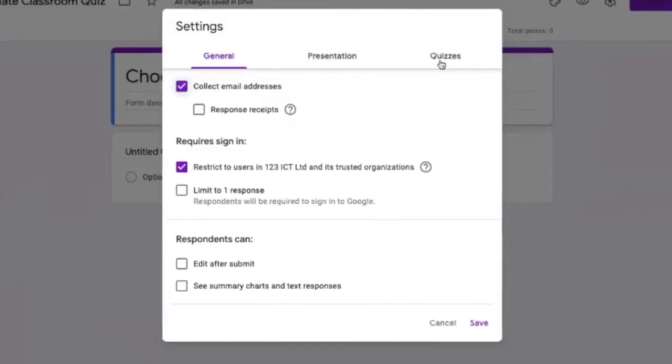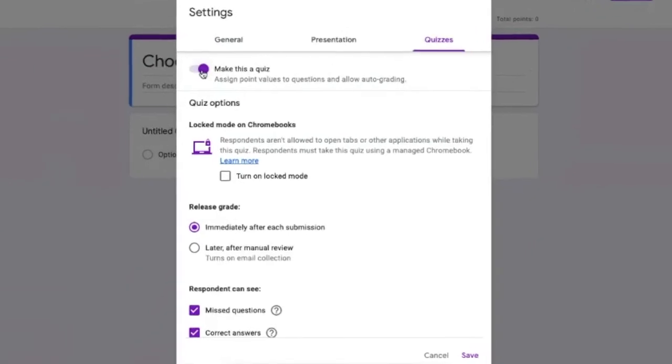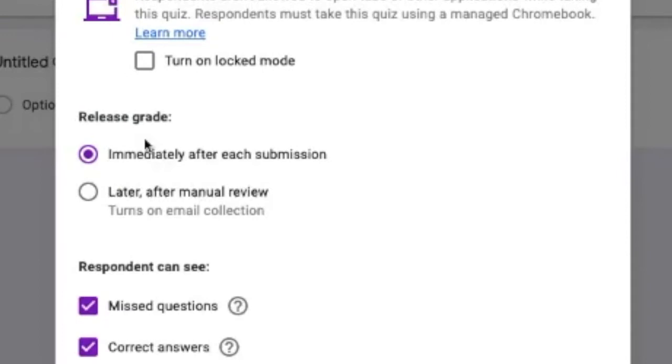So we know we've had to turn it on as a quiz, and that's something that's automatically happened for us because this one's been created as a quiz. If I were to be working in my classroom, then this is quite a nice little feature. If you've got Chromebooks, it will put them in locked mode, which means, as it says here, students aren't able to go and look at any other tab. So they're not allowed to look at other resources. So they can't Google the answers, for example. But obviously, as most of our children are working at home and are not going to be on Chromebooks, it's not such an issue. And then we've got this option for releasing grades.